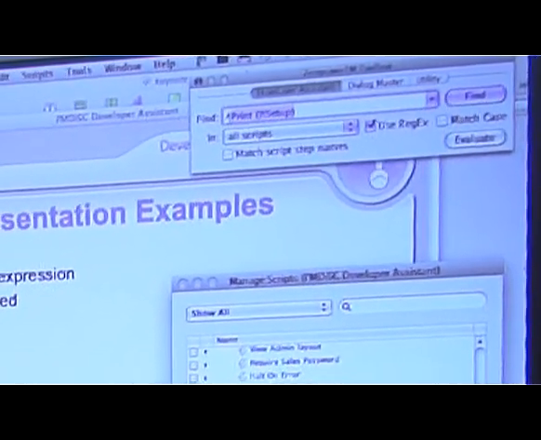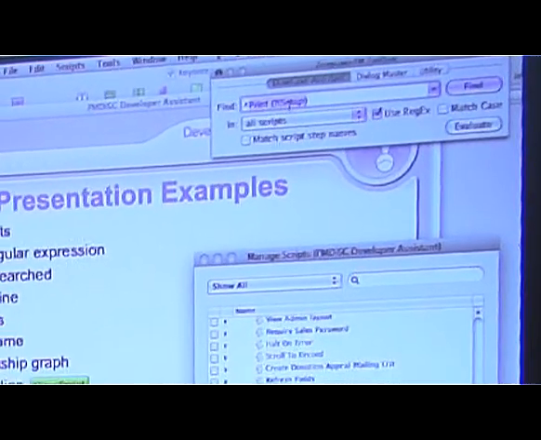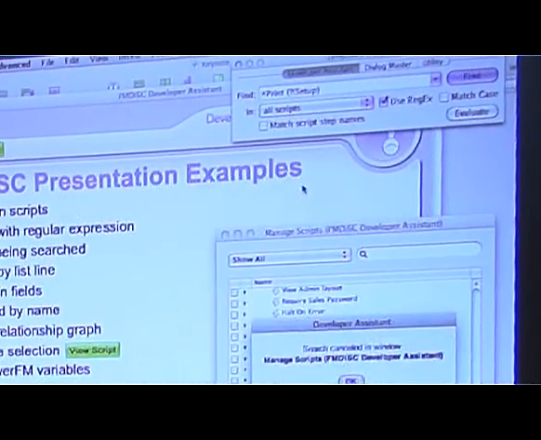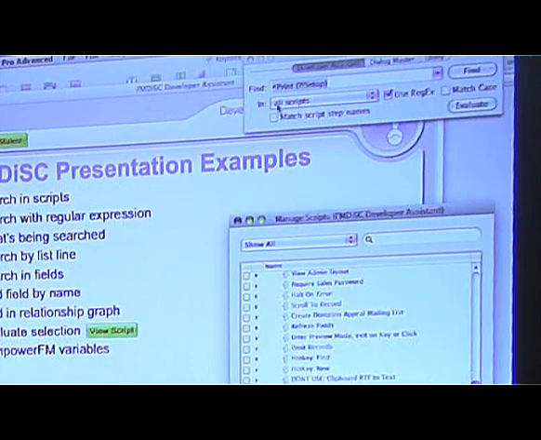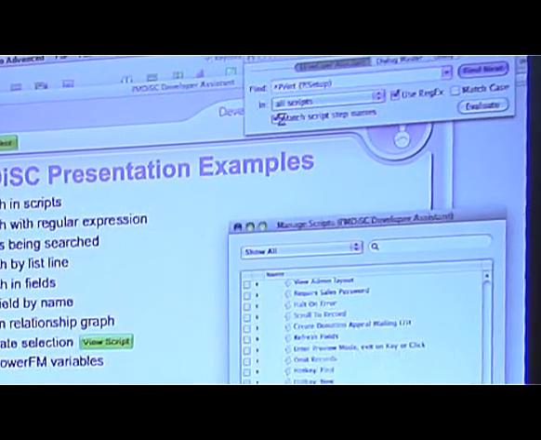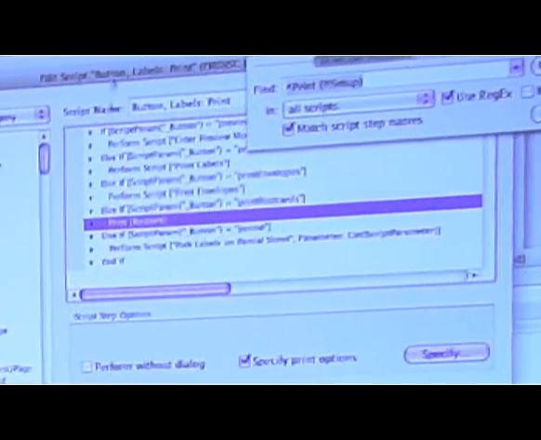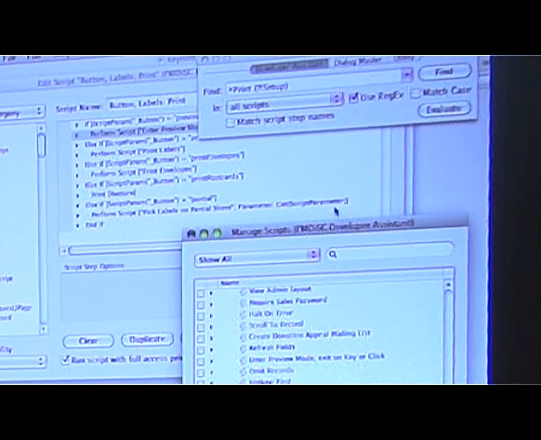So this is searching for print, not followed by setup. Oh, this is going to fail because I'm not searching in script step names. Print is a script step name. You need to match script step names checked in order to find it. So we found a print script step. And if we unchecked that, we wouldn't find it. And because I changed the search here, it's only searching in this script, which is shown here. If I went back to this window, it would search in all scripts again.